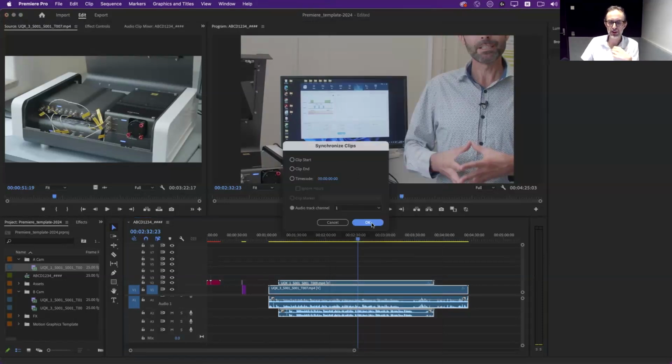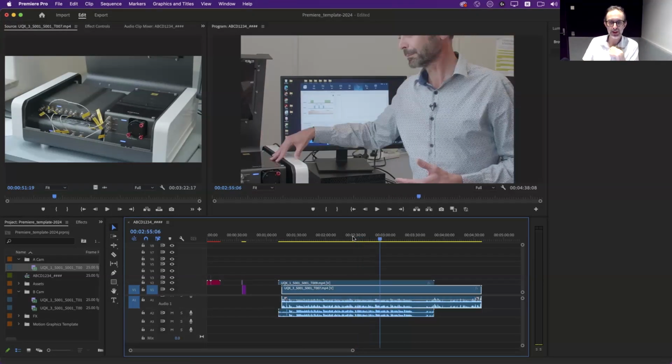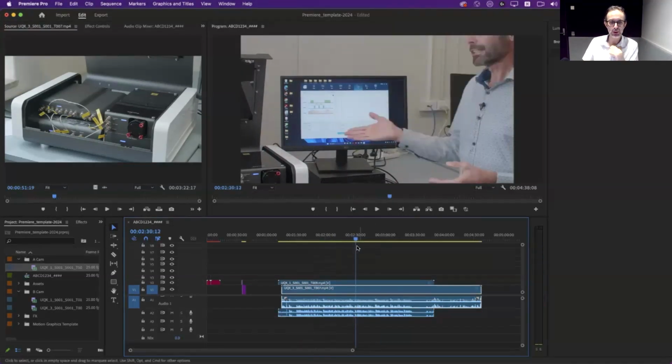And then basically you can leave the settings as default, go OK. All right. And boom, it analyzed the audio and now it's put it in sync. So now these two clips are happening at exactly the same time, which is really awesome.